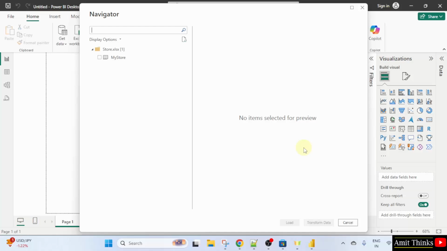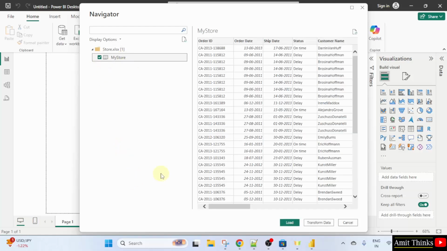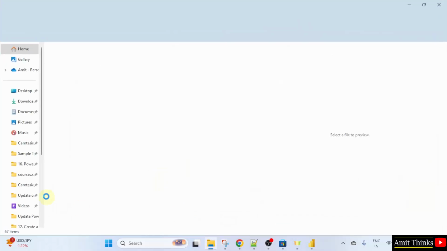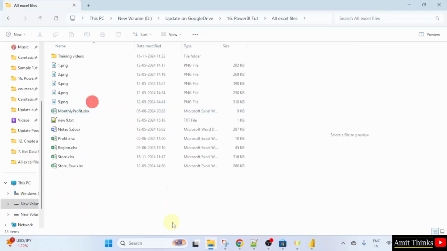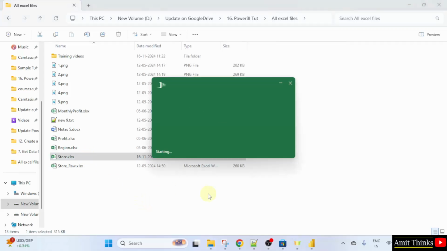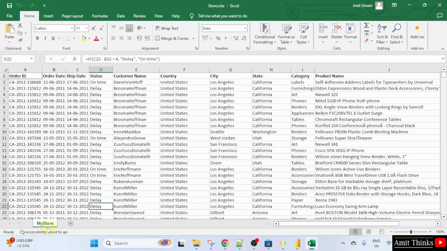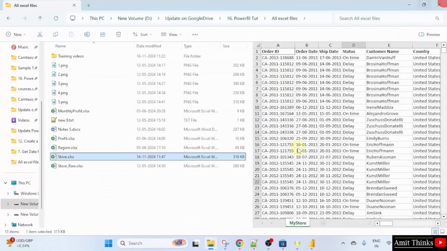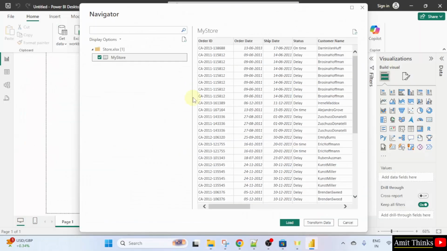Now here it is. It is showing us the workbook, my store. I was having the my store workbook. You can also check again. So this was our location. We were having store.xlsx. Click on it. And here was the Excel workbook, my store. Okay. I'll click cross. Now here is the same data. We selected the same workbook.